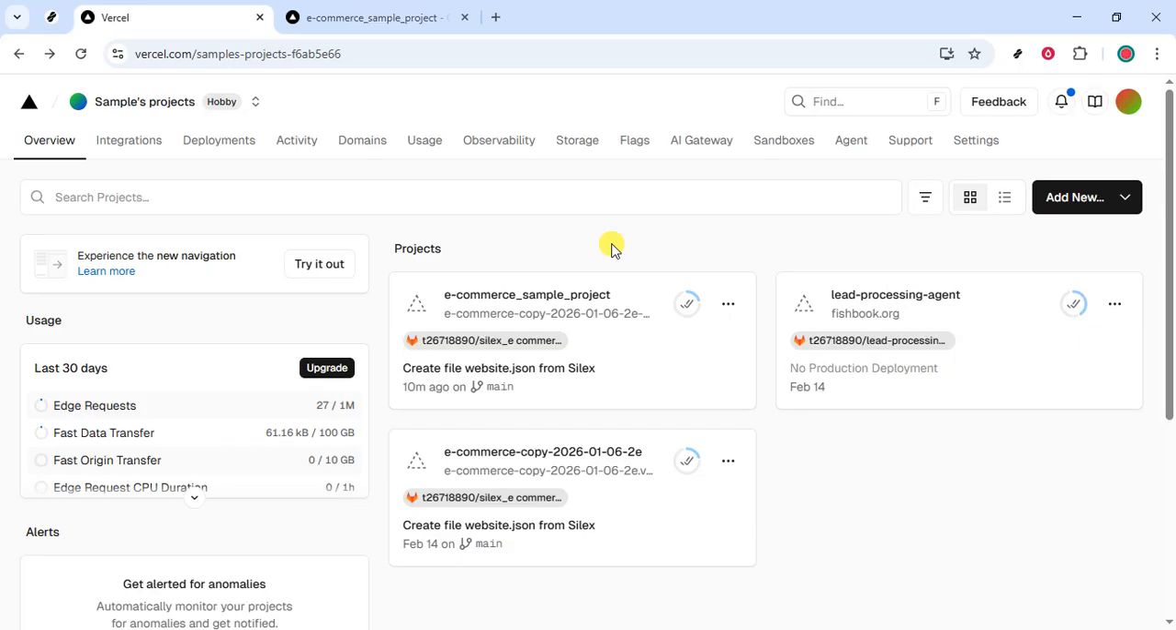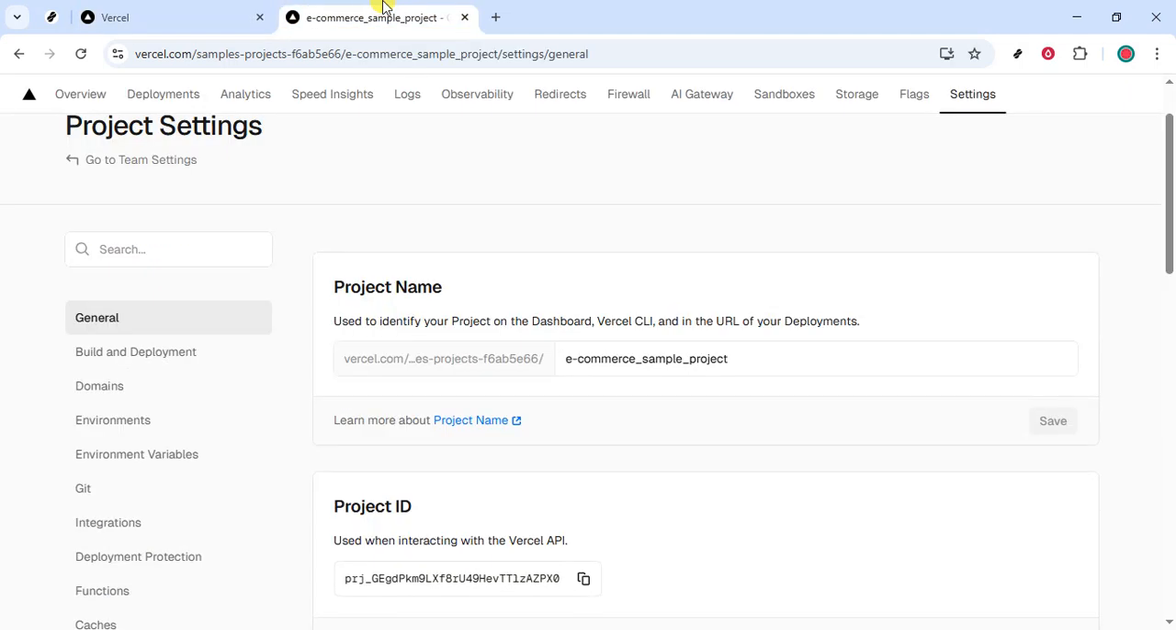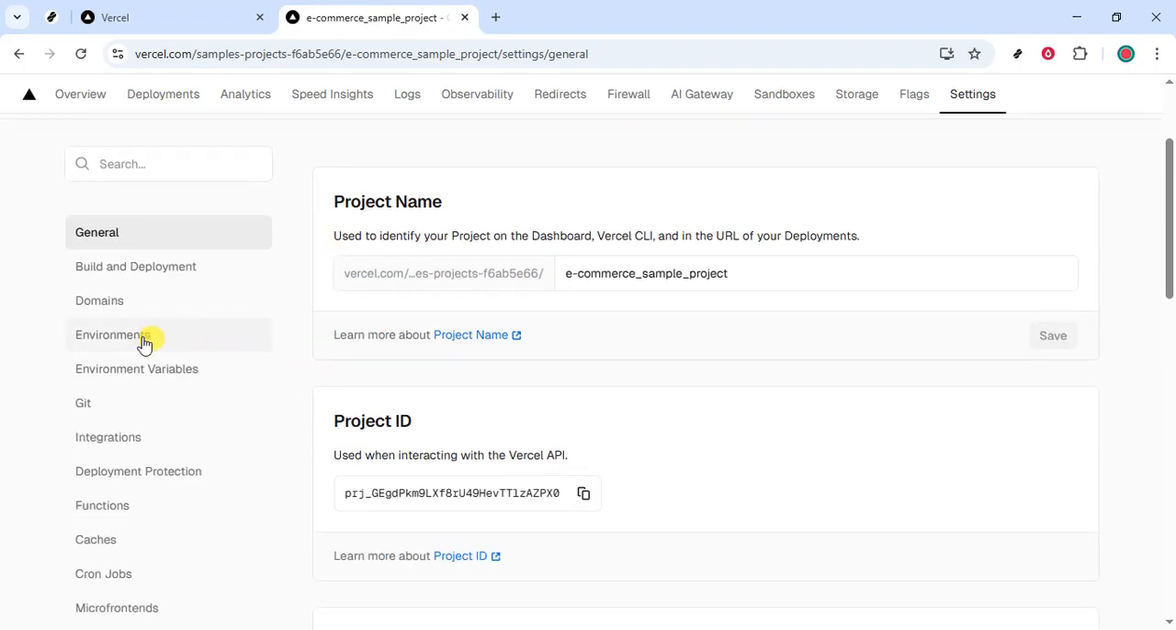then click the three dots on its card or row. That opens a Quick Actions menu. From there, choose Settings to enter the project's configuration area. We'll make the change inside project settings, not at the team level.